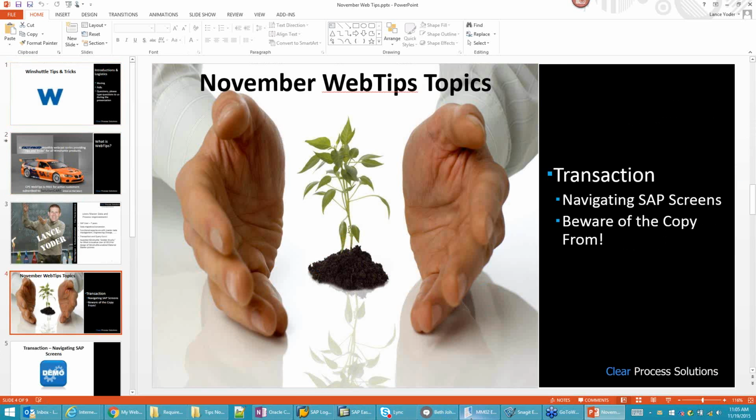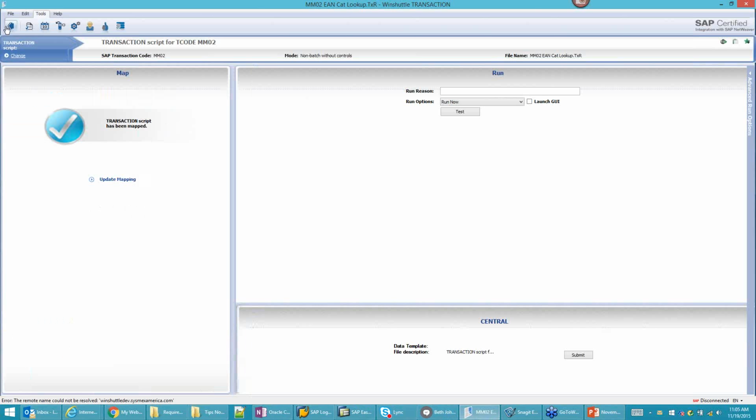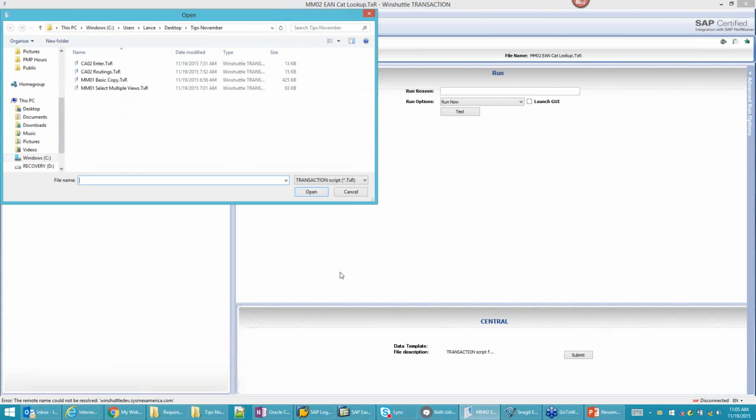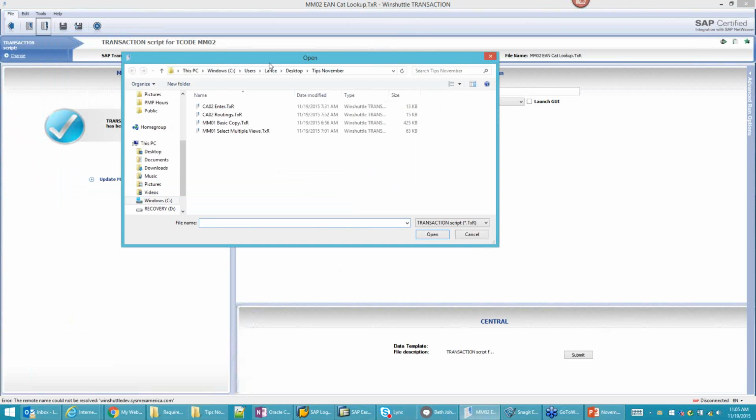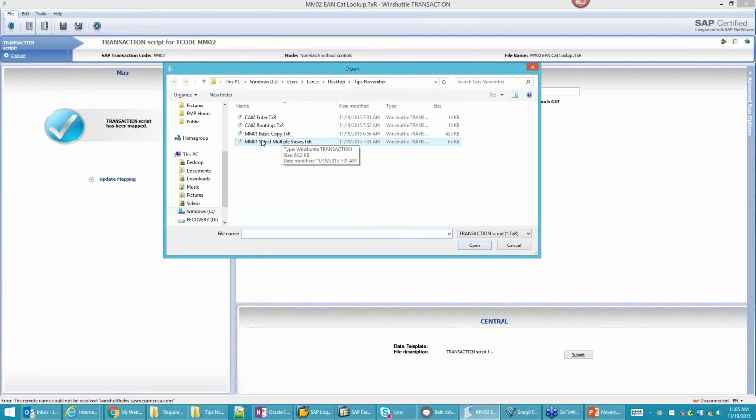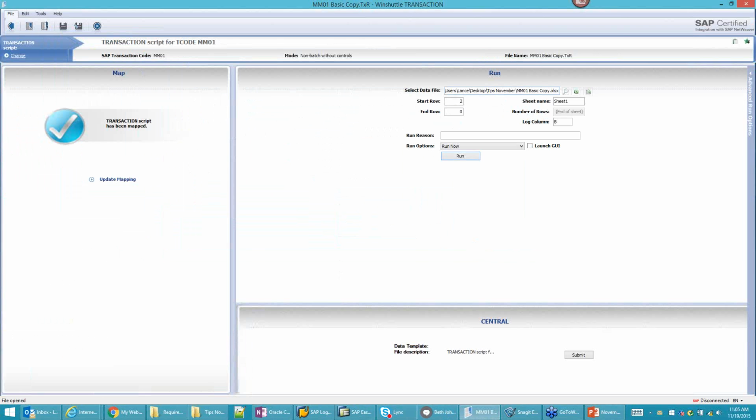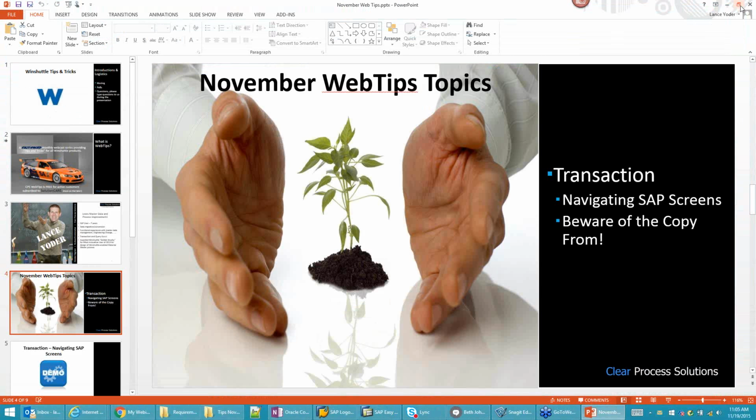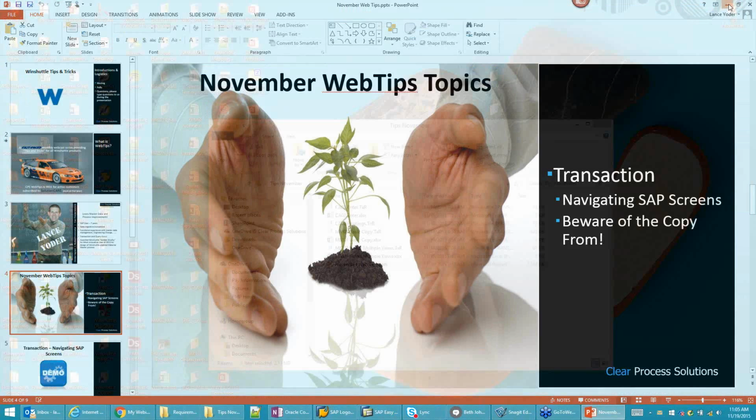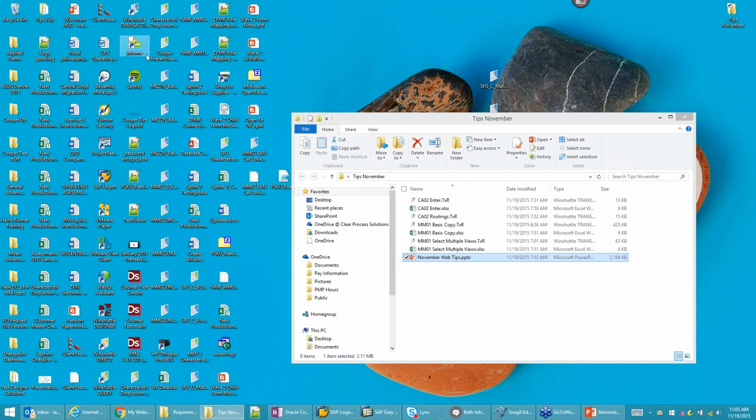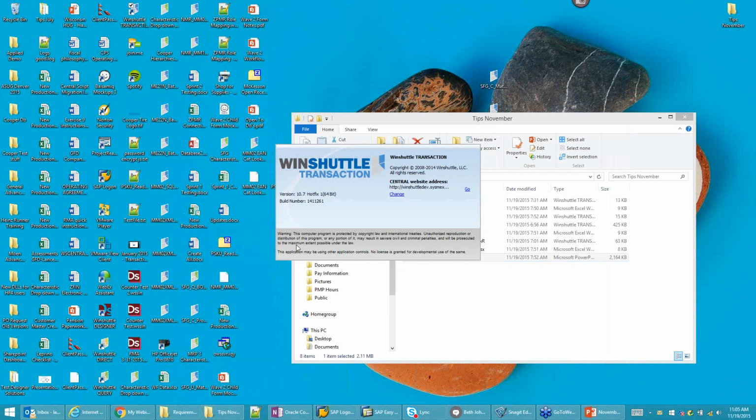So the first thing we're going to look at would be, let's open our transaction scripts for the month. Let's take a look at the basic material master copy from situation. Okay, it looks like I'm going to have to close transaction because I was logged into somebody else's network right before I got started. So we'll go ahead and restart transaction.